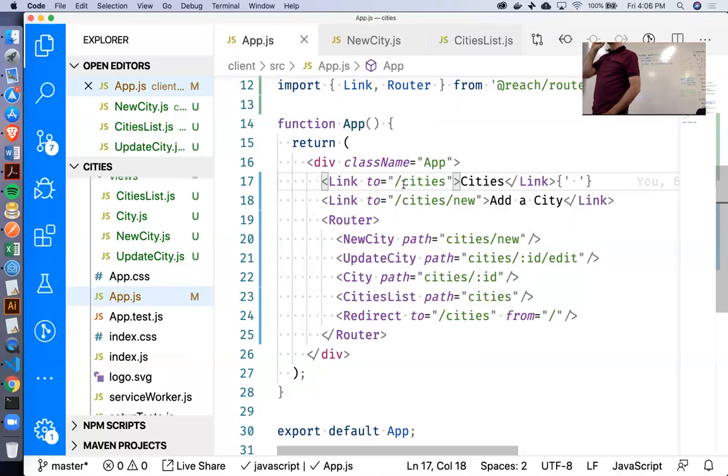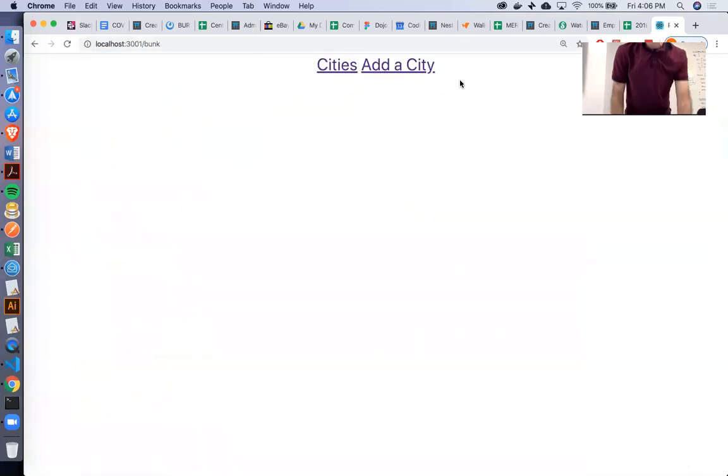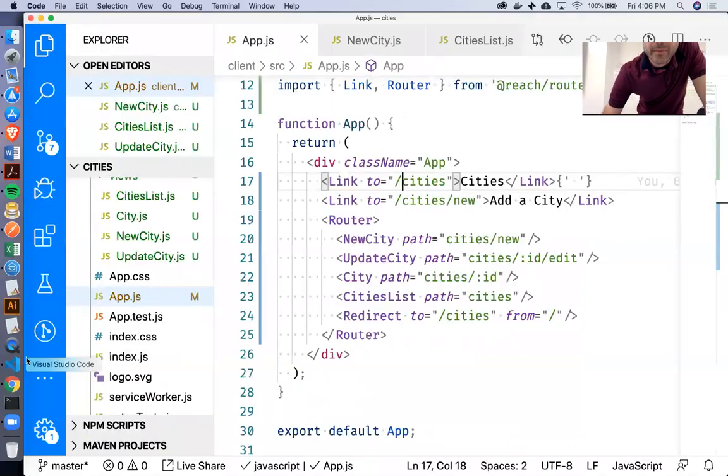No. Nope. Ooh, nobody got this. The two links, right? Those will still be there because they're outside of the router. Yeah, exactly. Let's test that out and make sure that we're right. So if I just go bunk, there we go. We're right. Cool. Excellent job.